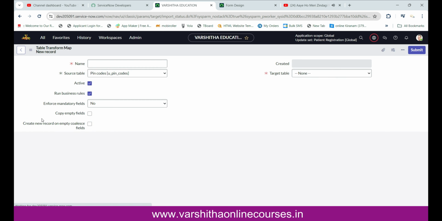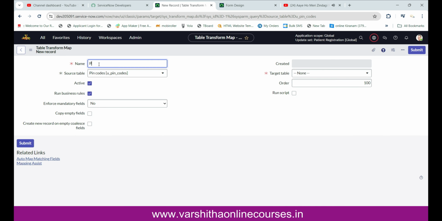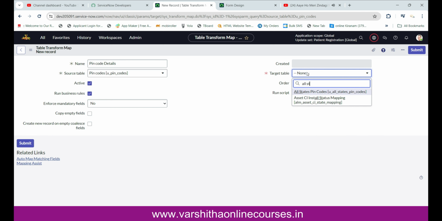Now, after completion of that, we are going to create a transform map. Click on transform map, and now you can see we are creating the transform mapping. I gave the pin code details. The source table was already given, so it was taken automatically. And in the target table, all the state pin code numbers are there, so I can use all of these state pin code numbers.